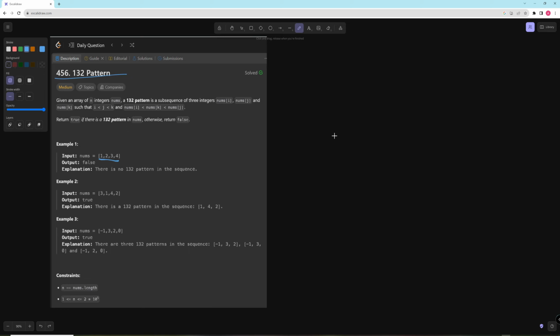So in this first example, there isn't, but let's take a look at some of the other ones. So we have 3, 1, 4, 2. And in this one, there is a 132 pattern because if this is i, this is j, this is k, that works, right? j is greater than i, k is less than j, but is still greater than i. And then in the second example, there is also a 132 pattern, and there's a bunch of them, but this is one of them. So if this is i, this is j, this is k, that also works, right? i is less than j, i is less than k, and k is less than j.